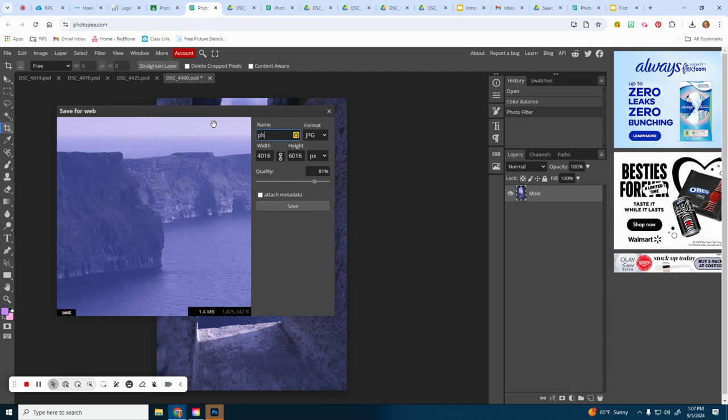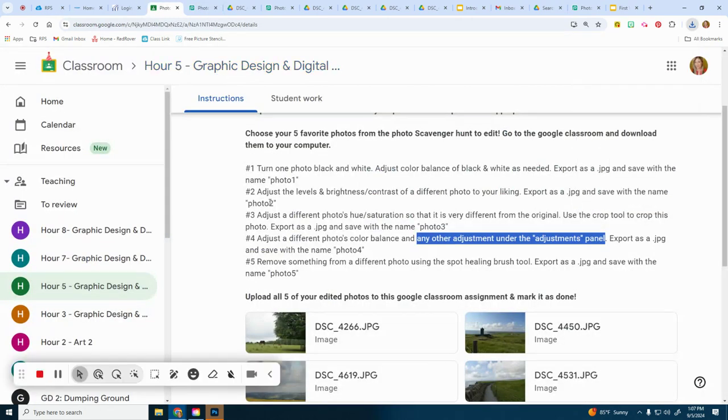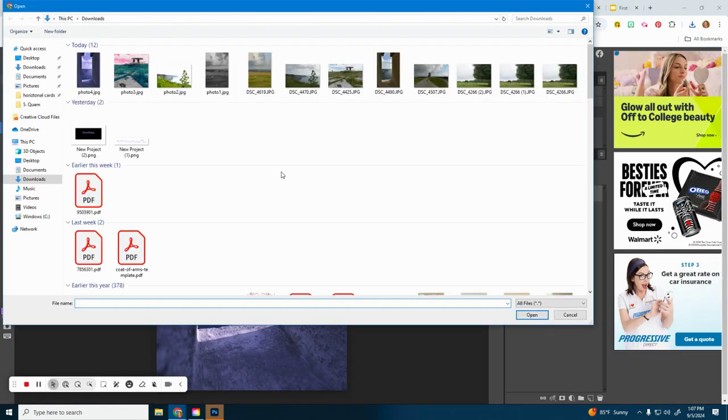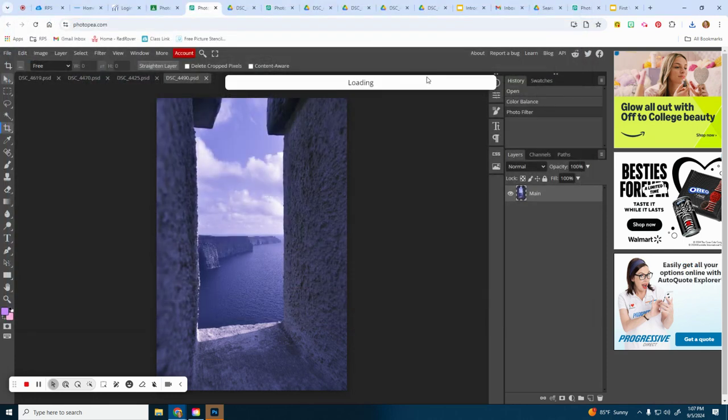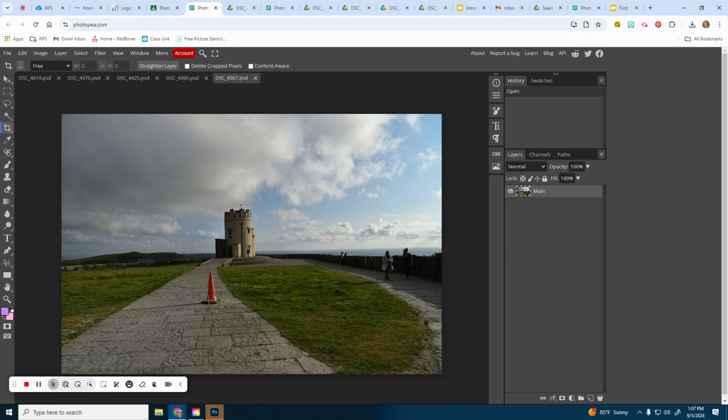Here we go, photo 4. And last but not least, the 5th photo, it says remove something from a different photo using the spot healing brush tool and then export and save as photo 5. So let's go open up this 5th photo. This is the one I think I want to do with the traffic cone because it just really detracts from the overall image. Not that it's an amazing image, but it's kind of annoying.